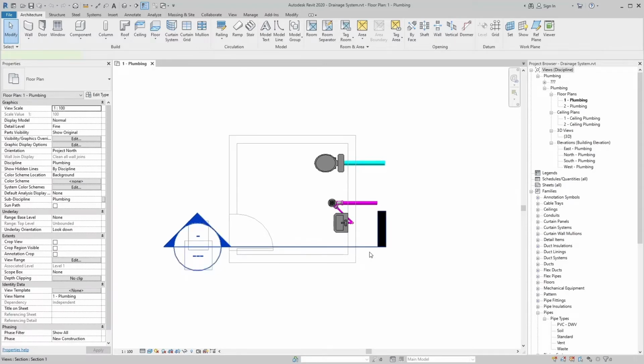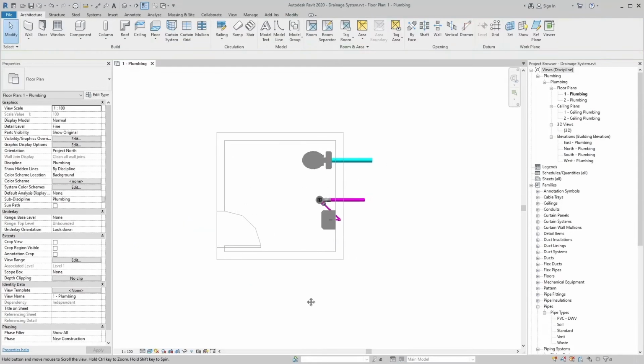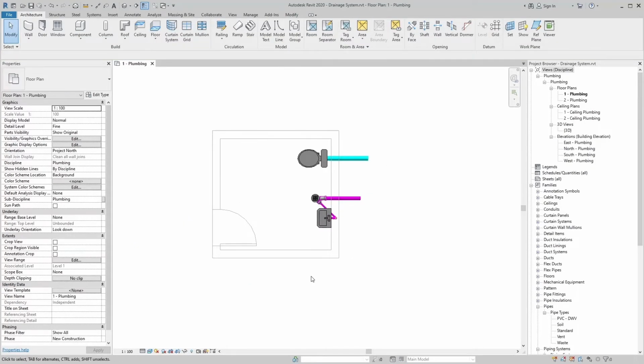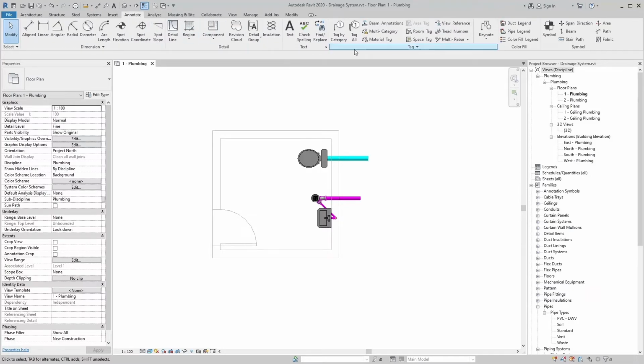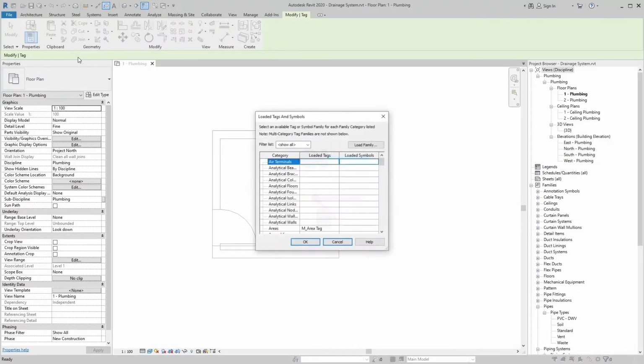A tag is an annotation used to identify drawing elements. For the pipe tags, select the Tag by Category tool on the Annotate tab, or punch its shortcut key TG from the keyboard. The first selection in the options bar is horizontal or vertical: how do you want to place the tag? The second button is for loaded tags.